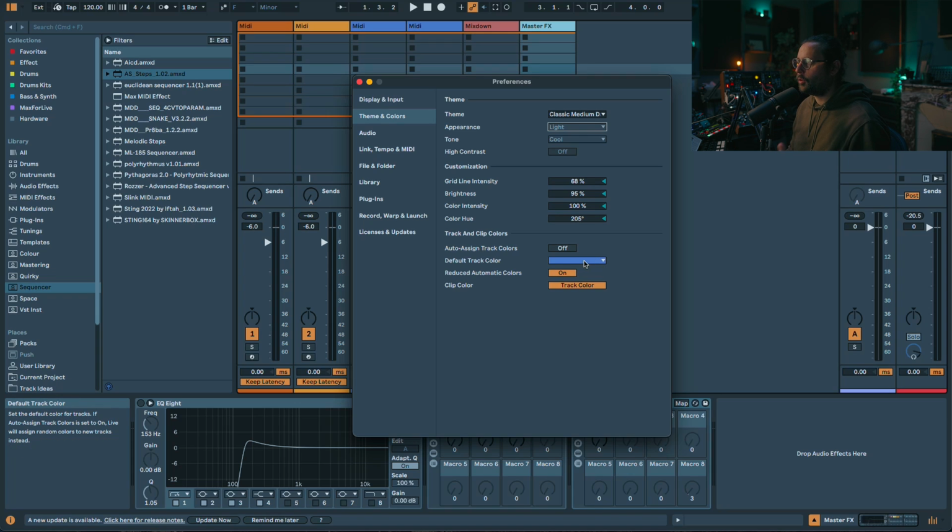Then you can put a default track color. Every time I put a new track, it's gonna be this color because I just like this color. And yeah, you can set clip color. It can be all the time random or like the color of the tracks, so that's pretty handy.